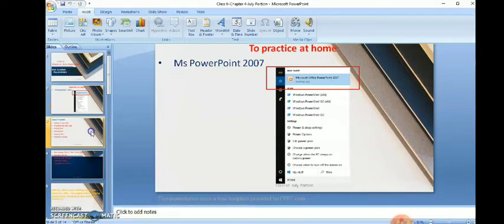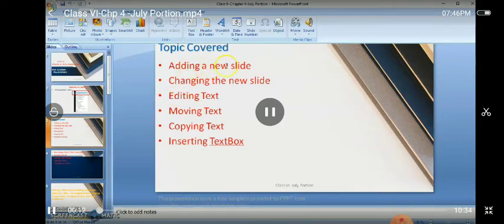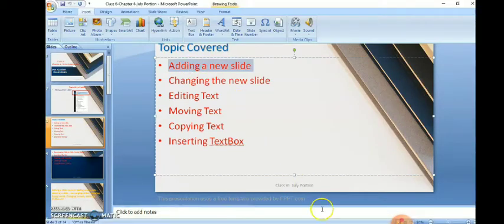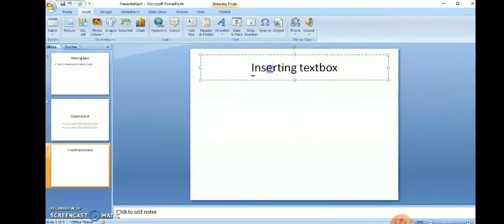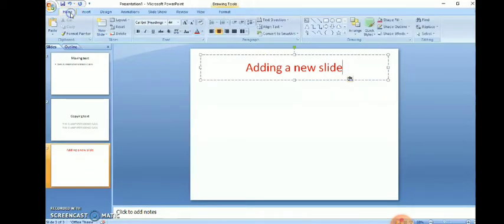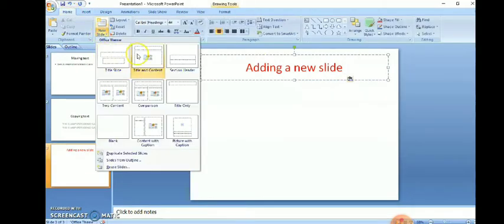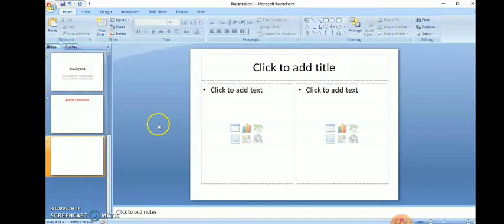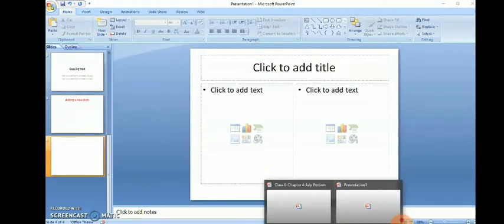Once again, if you want to practice at home, you have to search for Microsoft 2007. The topic covered first is adding a new slide. Let's see how we are going to add a new slide. I open a presentation and add a new slide. Clicking on the Home tab, New Slide, whichever layout I want, I can select. I have selected the Two Content layout.